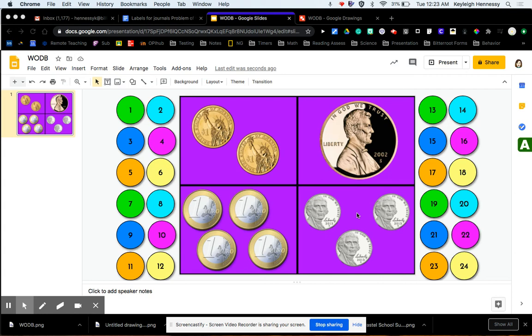Hey everybody, so today I wanted to take some time to go over how I created a virtual What One Doesn't Belong activity for students to do during distance or remote learning. So what I have here is the students' numbers on these circle shapes along the side, and then I have an image that I've set as my background.